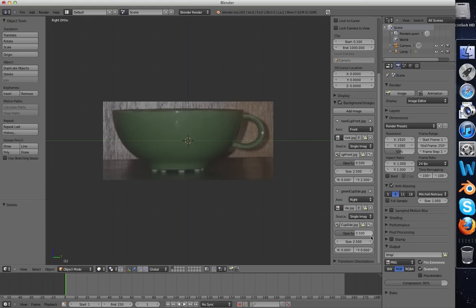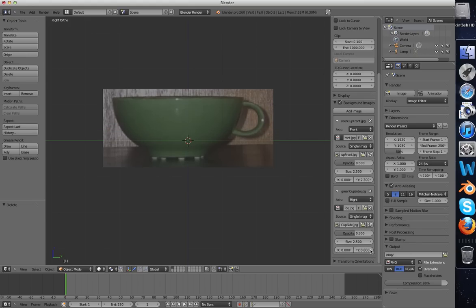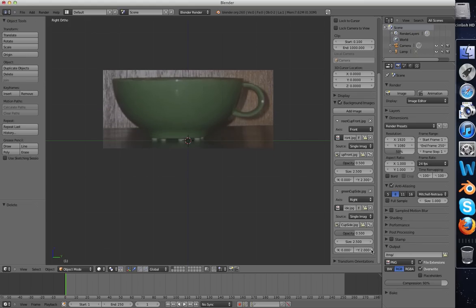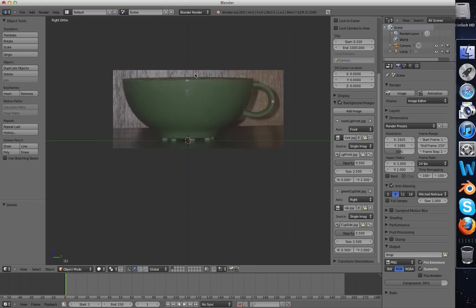And I'm going to also move it a little bit up. And as you can see, it's not perfectly centered. So I'm going to also move it a little bit like this, because I would like my cup to be nicely centered. It will help me later on when I model.